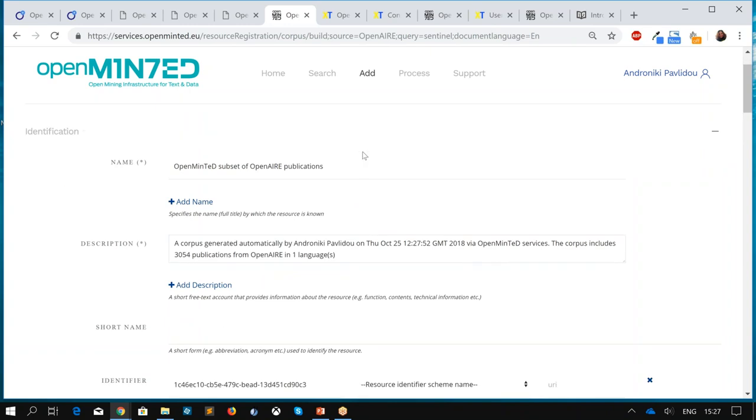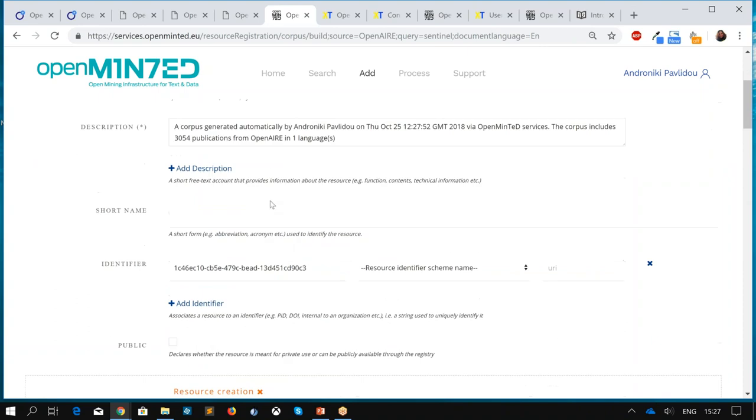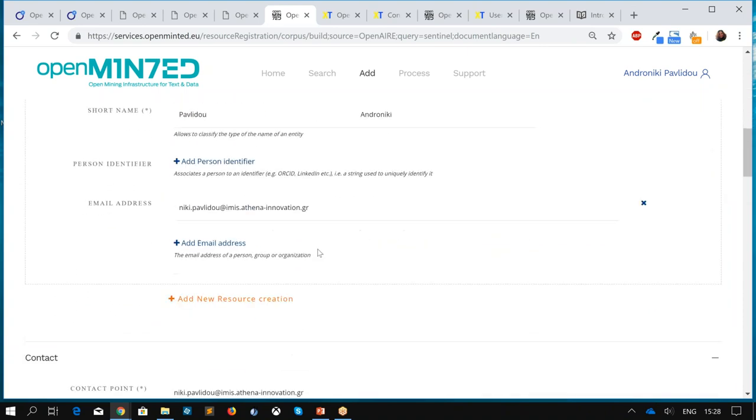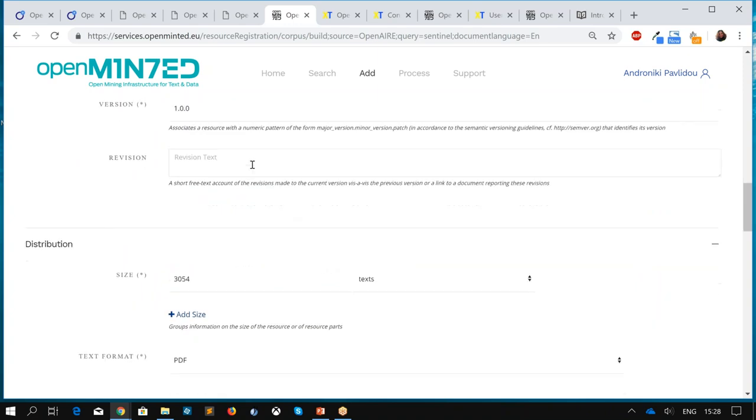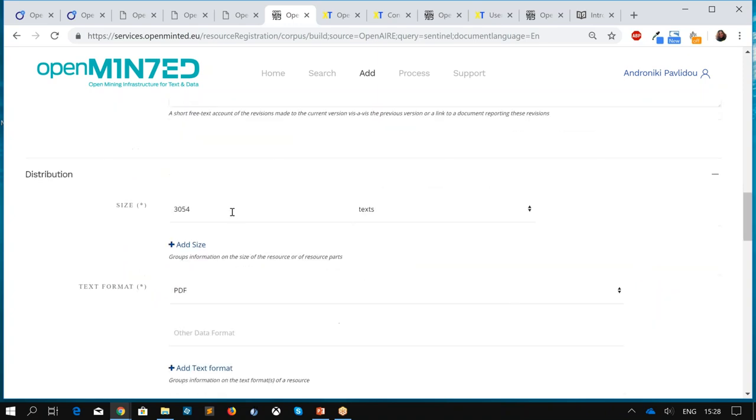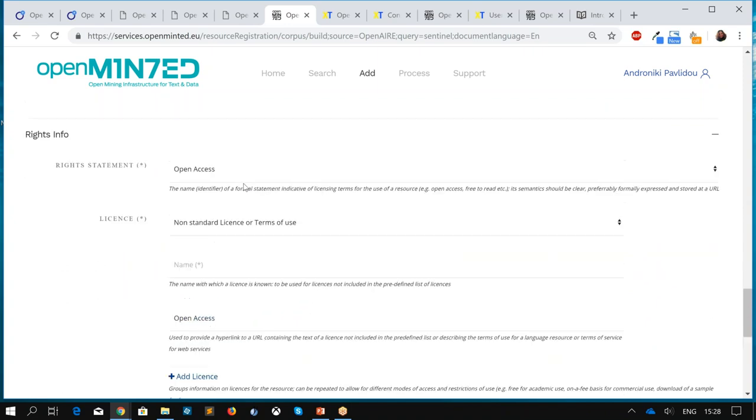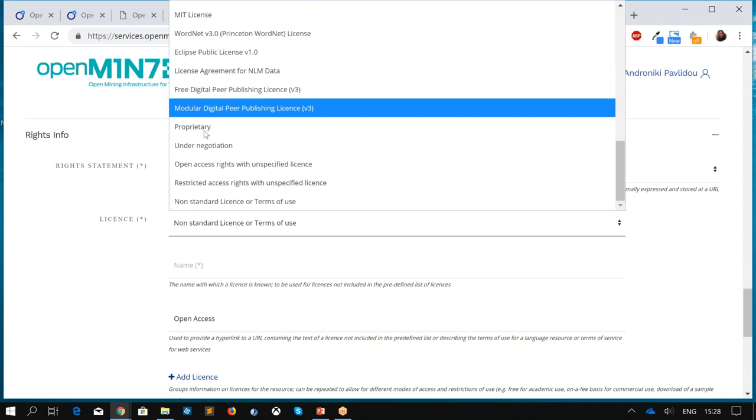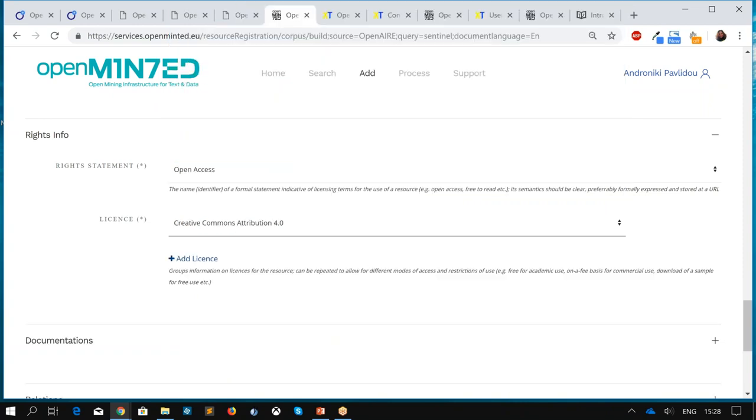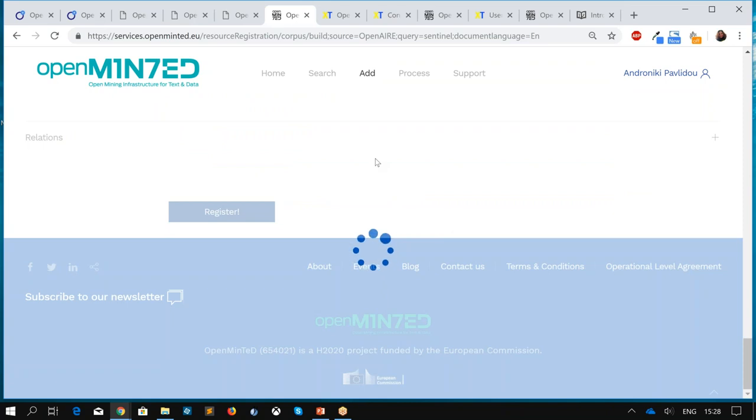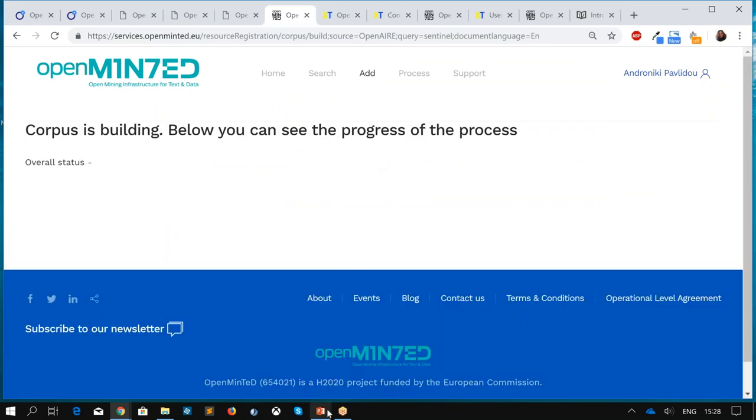When you do that, there is a form that will ask you to describe the metadata. What is this all about? What's your name? You have some fields predefined already. So my name, my email. You have to set the version of this corpus. You have to set a license. If you don't, it will not proceed. So you have to make sure you have CC BY, for example, and then you register, and the process will be done automatically. So what happens now?